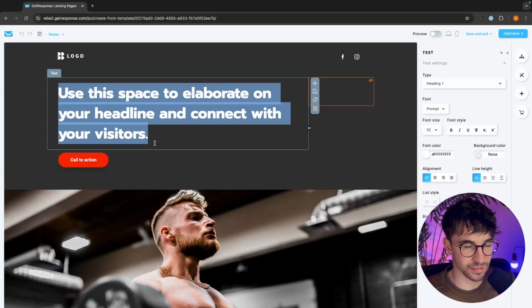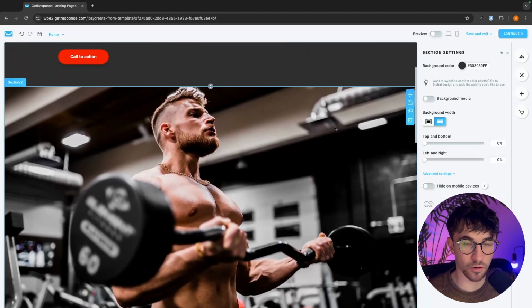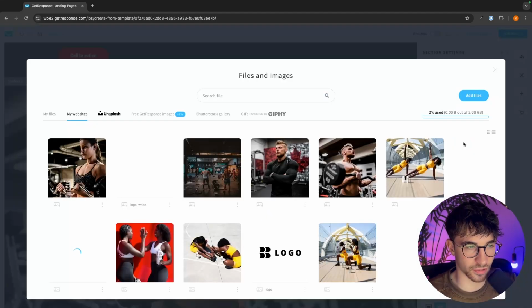And right here, we can now start typing. So we can type in what we want in here. Then for any of these other elements, all we have to do is click in, and then we can make changes on this right-hand side. So I could go in and replace this image right here. So let's click on replace.